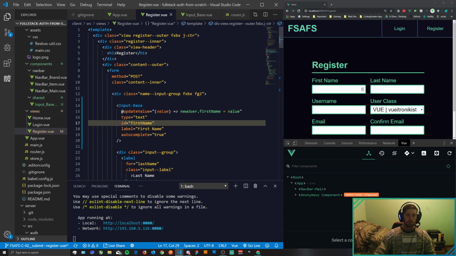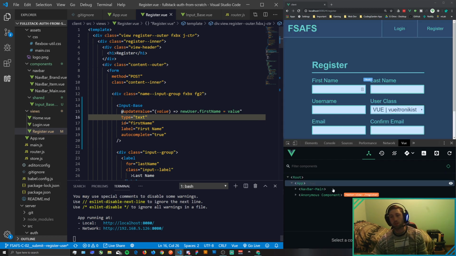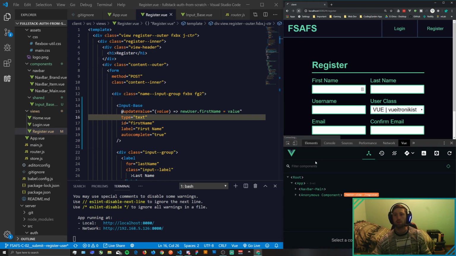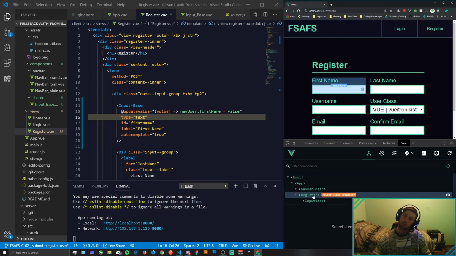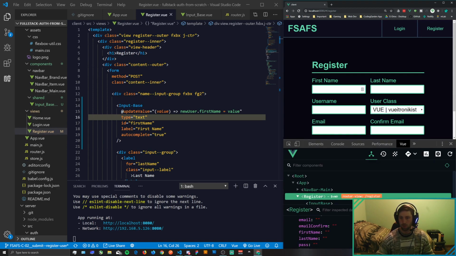So let's make sure this works. Let's give ourselves a refresh here, and if it works, we should see the register first name attribute down here. If you can see it, I'll zoom in a little bit bigger. We should see this first name attribute update when we type in. So let's do test, and look at that, it works. Sweet. So that's kind of the point of that.